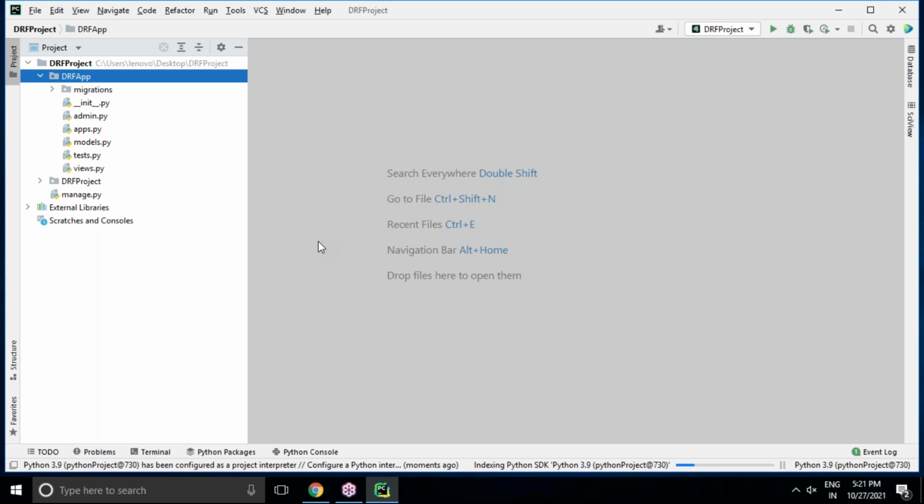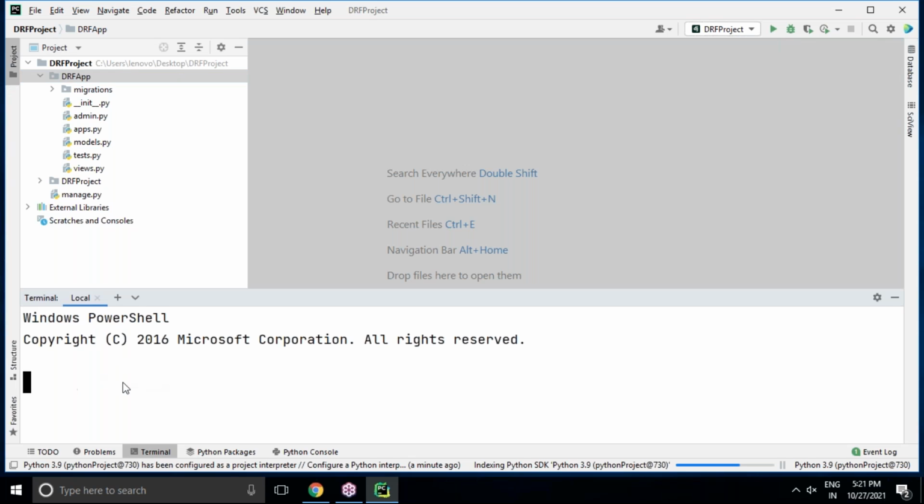Already I have installed it in my command prompt. Or else, even if you have not installed it through command prompt like pip install djangorestframework, go to the terminal window of your PyCharm editor. Here also you can type it. Okay, python pip install djangorestframework. Here also you can install it. No issues at all. That is your wish.